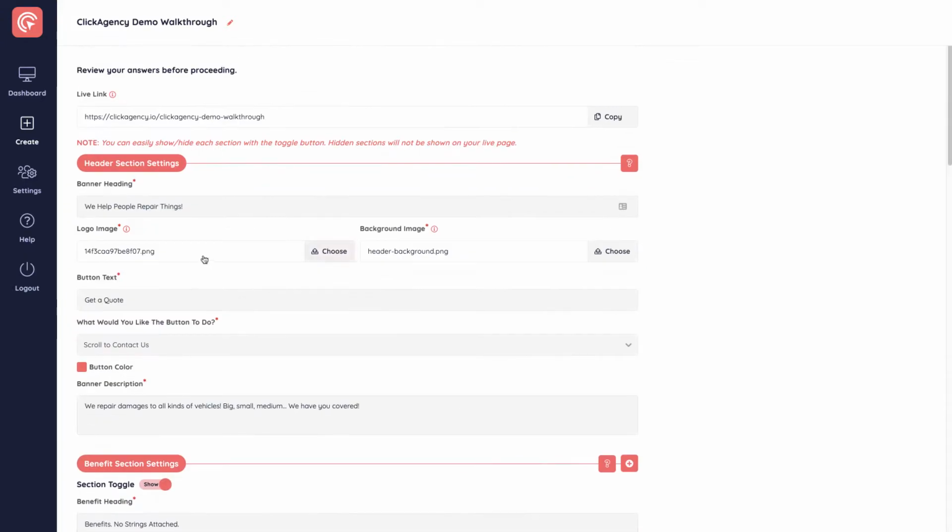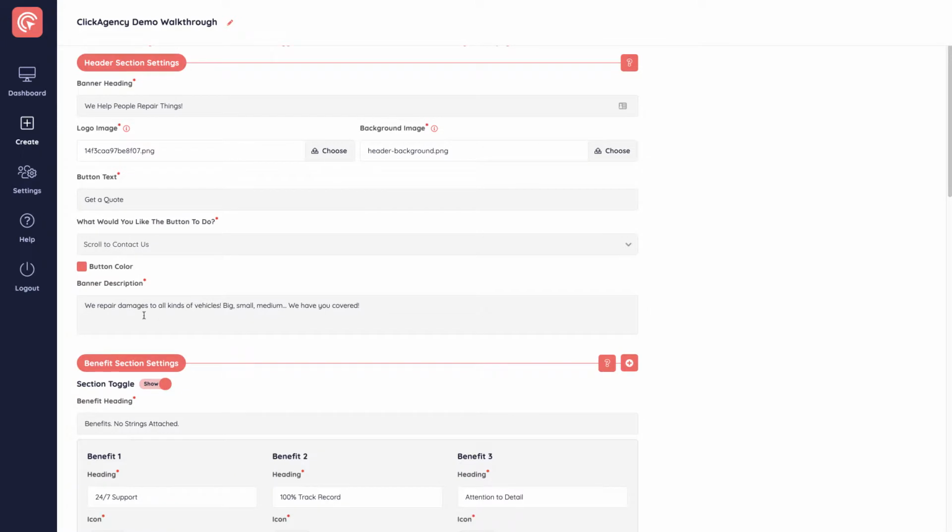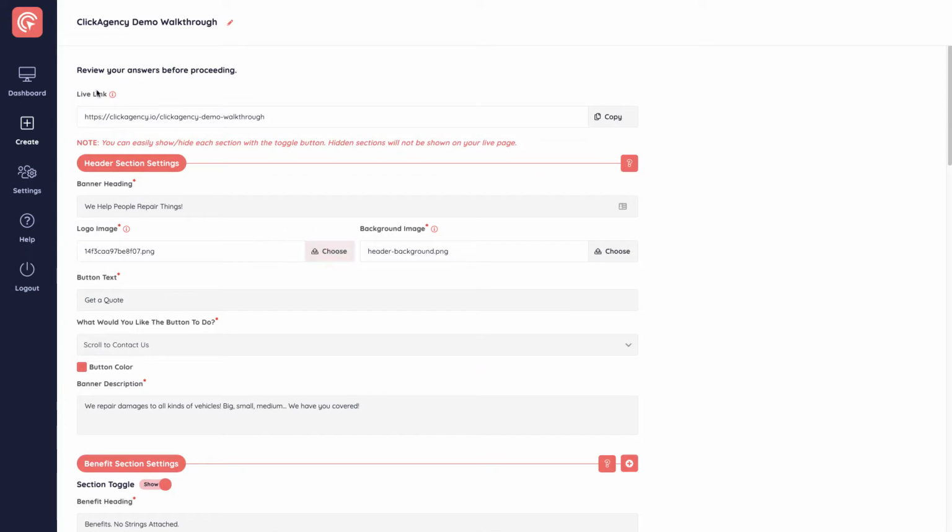So after answering all of the bot's questions, we allow you to review your answers and make any adjustments that you want to. So if you didn't like this button color, for example, you could go ahead and do that. This link won't be viewable yet until you publish. But as I mentioned, your campaign name is what your URL path ends up being.